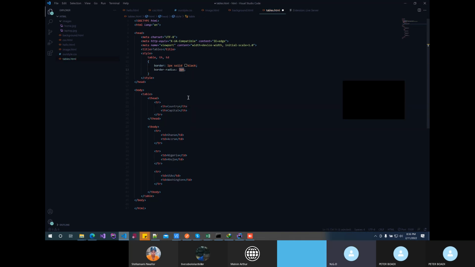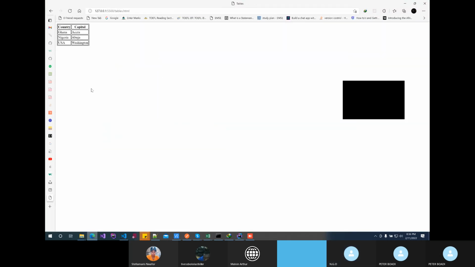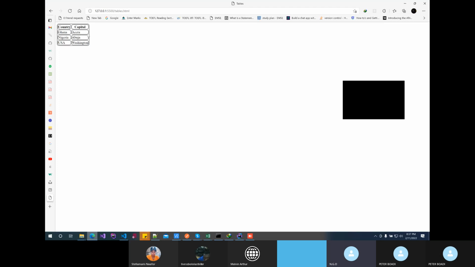So the PS is just a unit. It's the same as pixel. Okay. So save, and as you can see, we have a little bit. It's a bit rounded. Let me increase it so that you guys can see it a little better. So let me increase it to 8. Save it and see our border is a bit rounded. So this is how you apply round to a border.